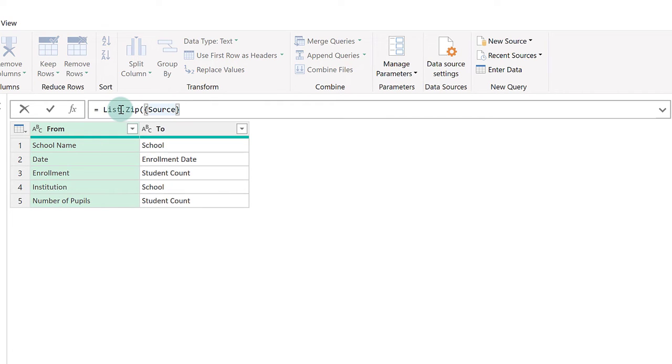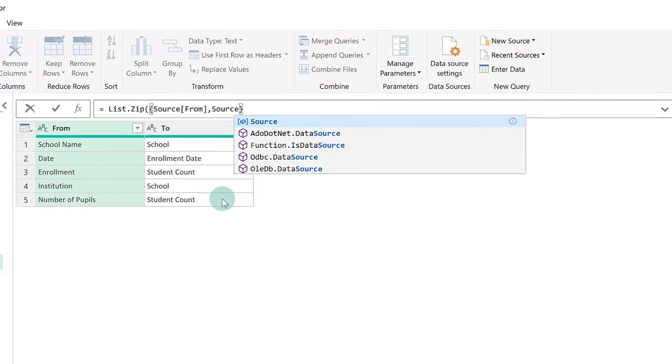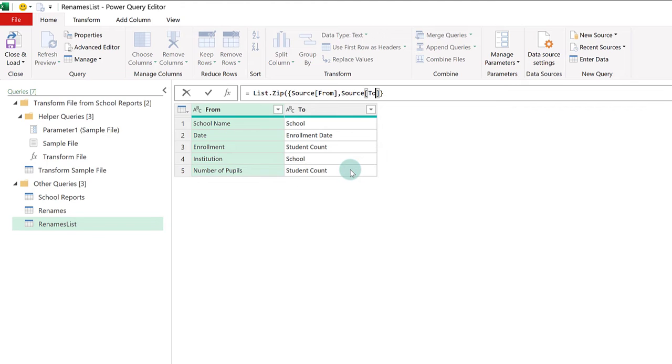This will define a list, and then the lists that we want to zip together in pairs are the lists that are composed of the items in the left column and the other list, the items in the right column of this table. So Table Source column From will be one of the lists, comma, and Table Source column 2 will be the other list of items, and they are two lists of the same size. When we apply the function List.Zip to those two lists, the result will be a list of pairs of names.